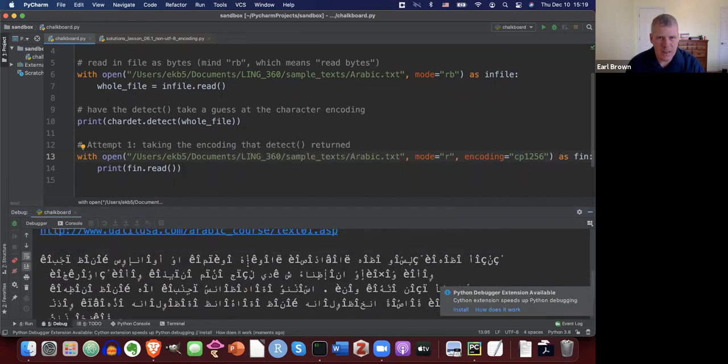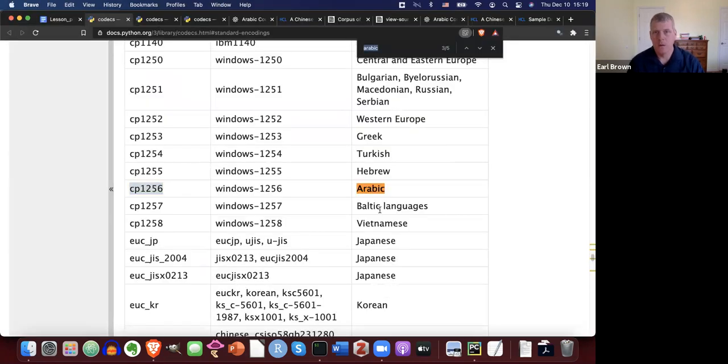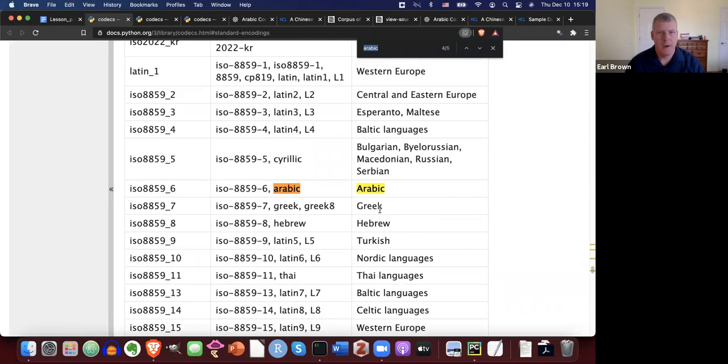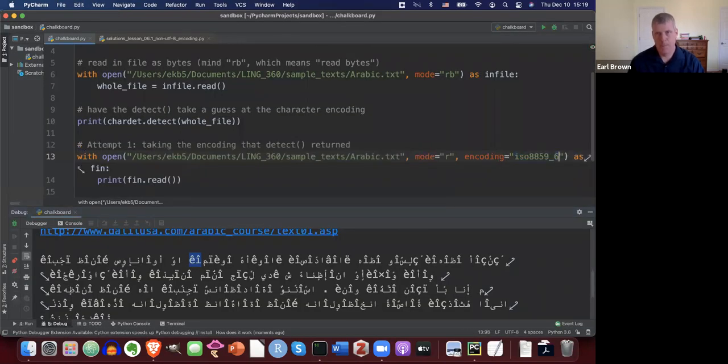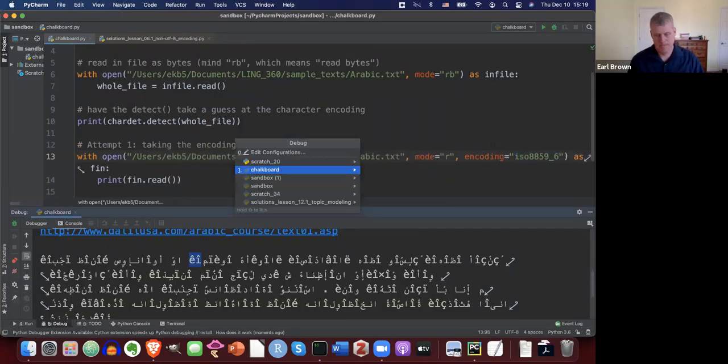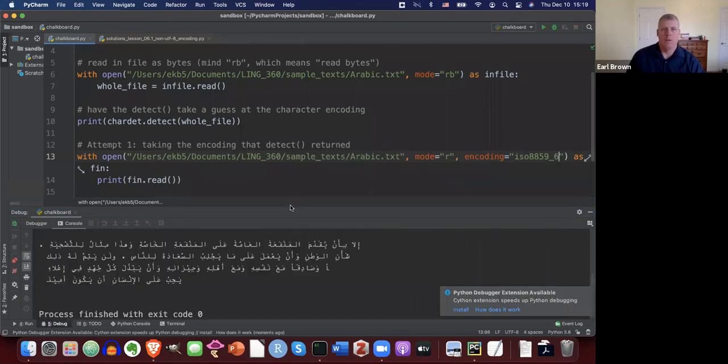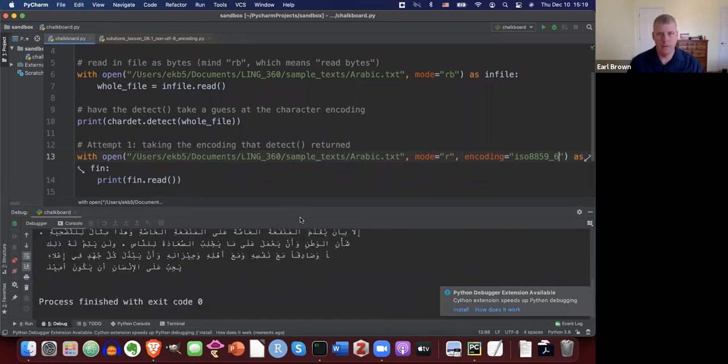Okay, well, we got some E's in there. Accented E's from the Roman alphabet. And I can tell that's not right. Let me get another one. Okay, let's try this one. ISO 8859.6. We'll try. Okay, let's take a look.